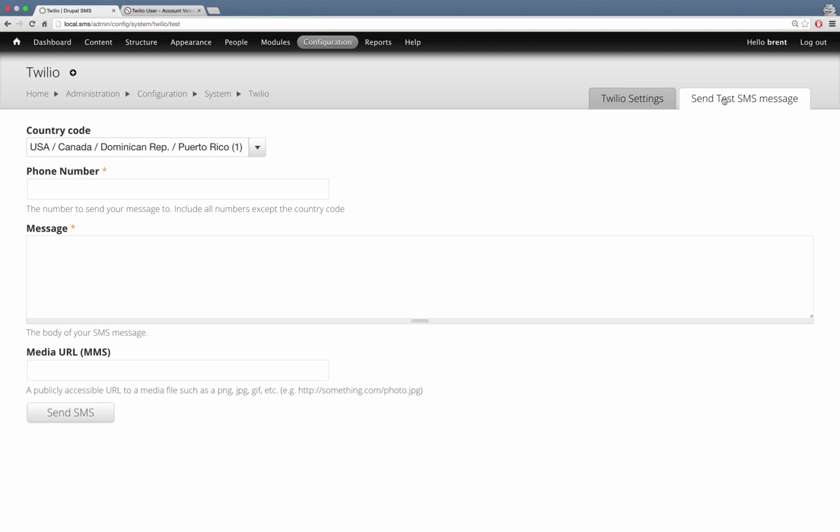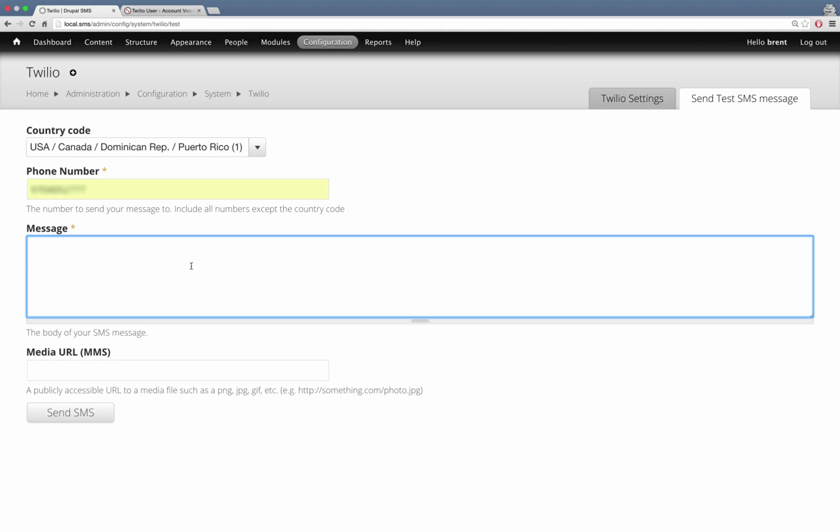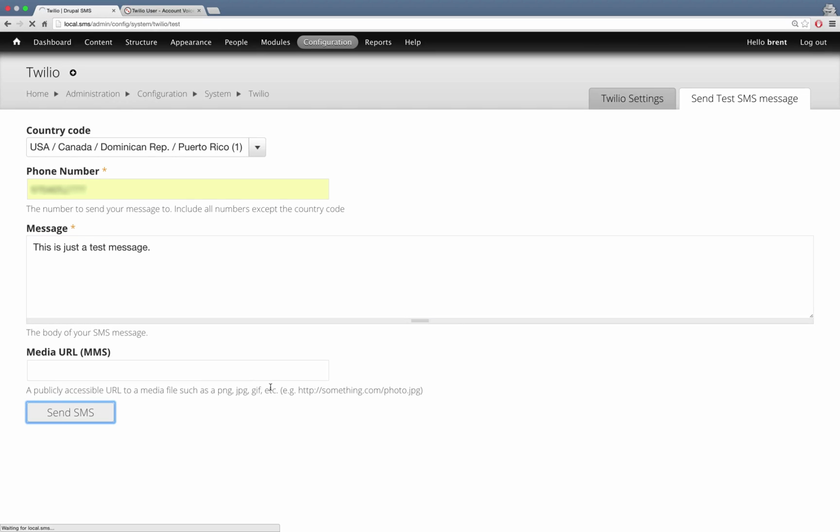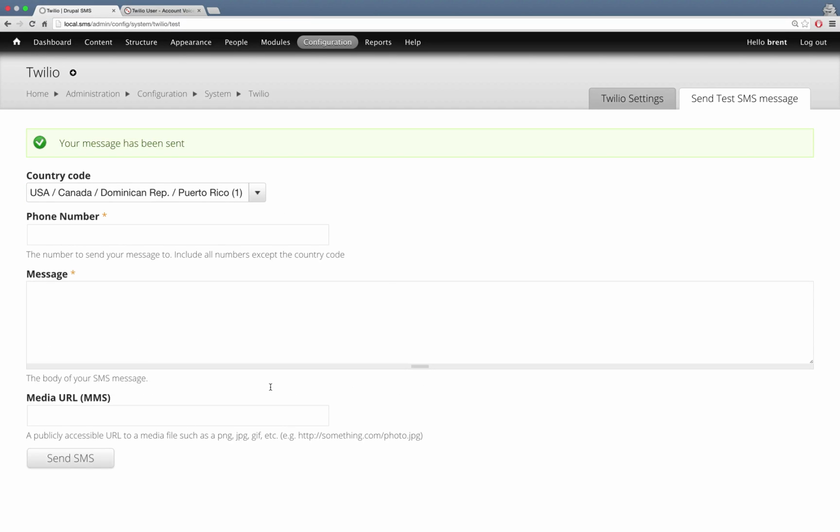So I'm going to click Send Test Message, and I'm going to enter in my cell phone number. So when you test this, enter in your cell phone number or someone that you know that you can confirm that it went through. So enter in a test message, whatever you'd like, and then click Send SMS. And now we need to check our text messages.